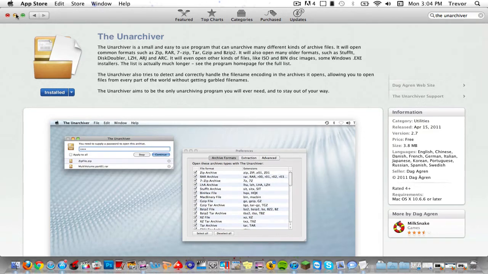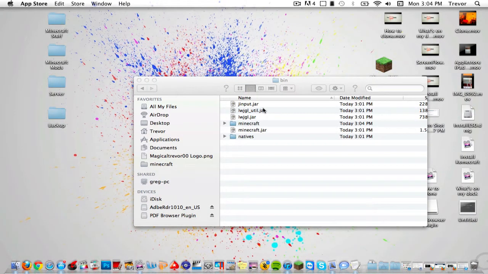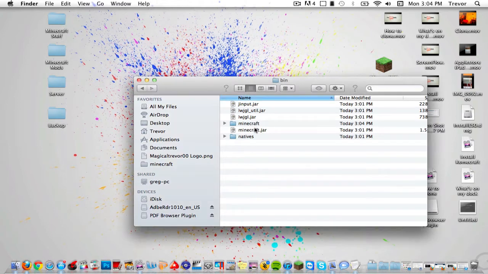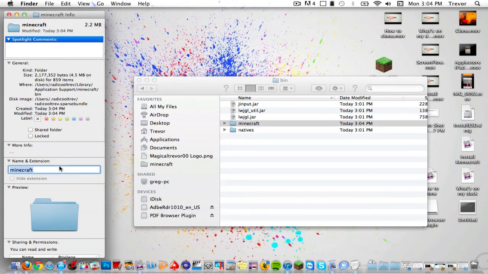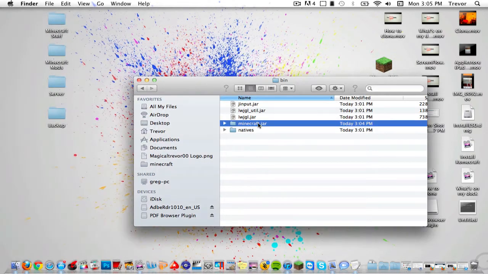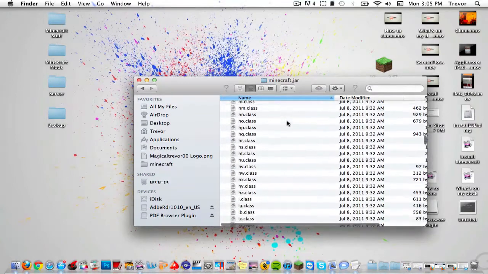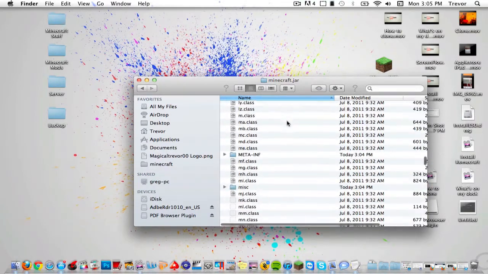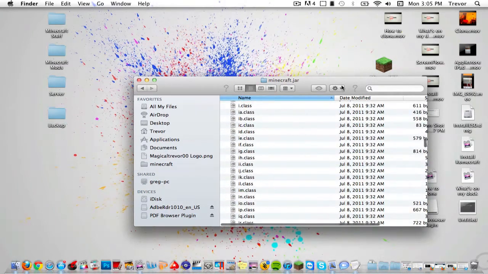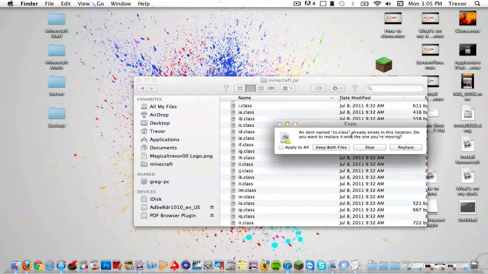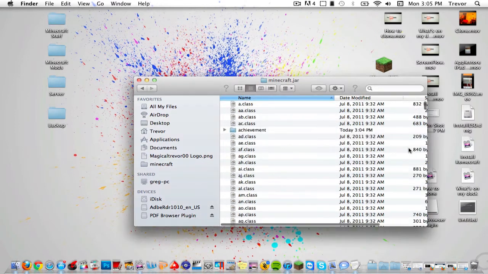So you see that? Alright. And now you have a new Minecraft folder. Delete the old Minecraft.jar. Press Get Info on the new one, and rename it to Minecraft.jar. And click Add. So now you want to go into it, and scroll down, and you'll see something named Meta-Inf. Right there, right click on it, move it to trash, and now come up here and click paste items, apply to all, and replace.